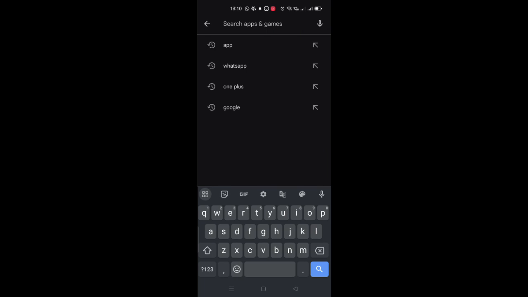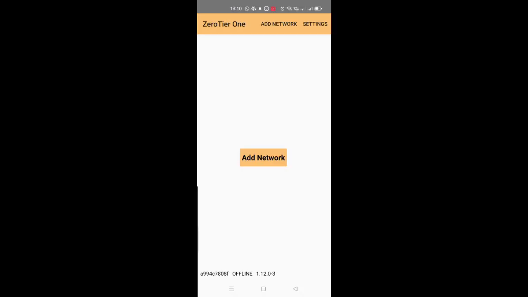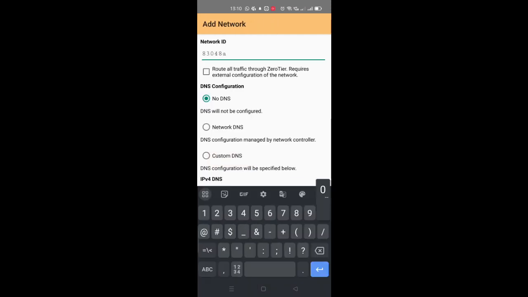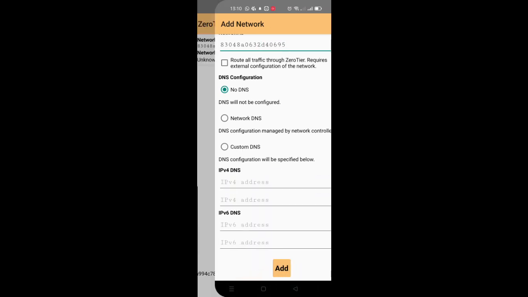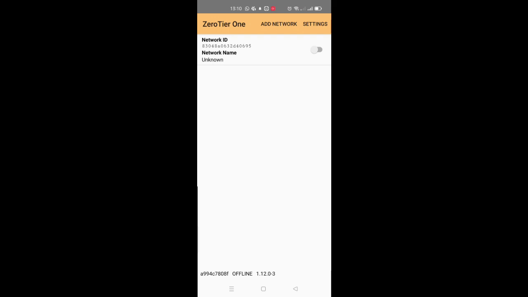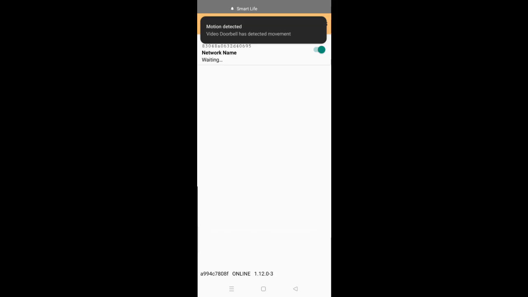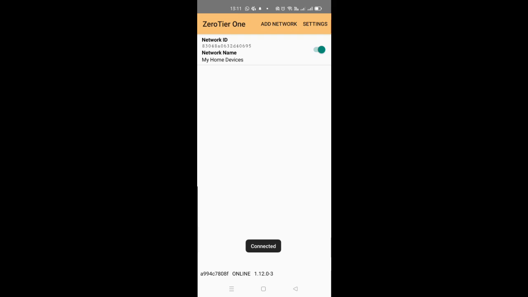Open the ZeroTier app and add the network ID. Yes, and connect it. Access denied. Right, so we still have to authorize this device also. Yes, so we have one phone and one processor in the VPN.